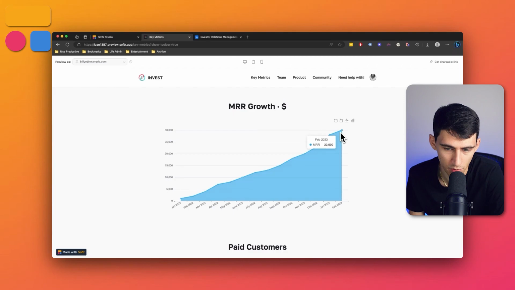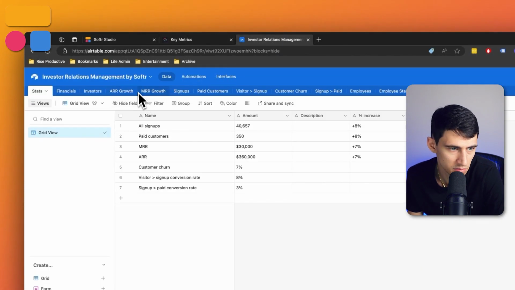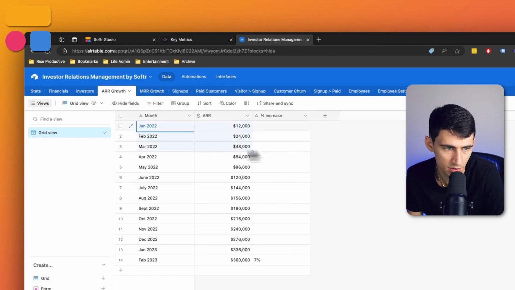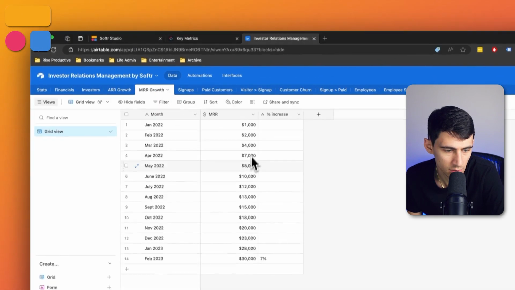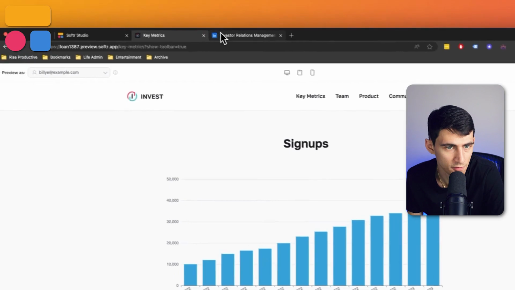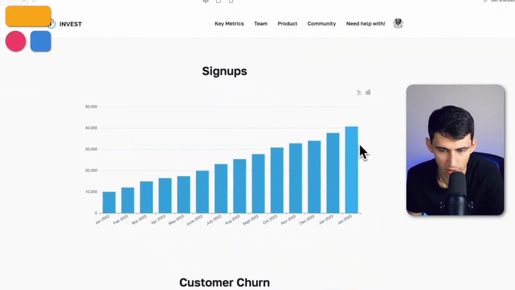MRR number is up to 30K, which is really cool. Once again, all this kind of data in the back end is just like this. The ARR growth is just a date with the month, and then going into the ARR number here, same with the MRR. Signups, similar thing, just very basic tables where if you change any of the numbers, it's just going to showcase this right here.